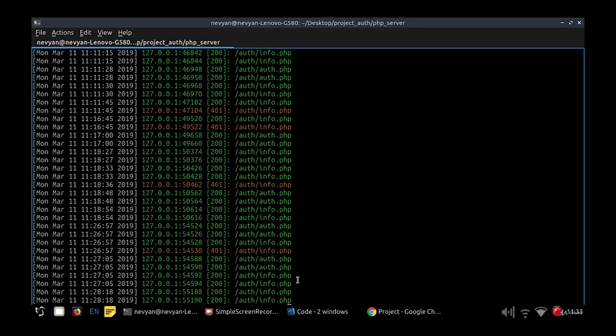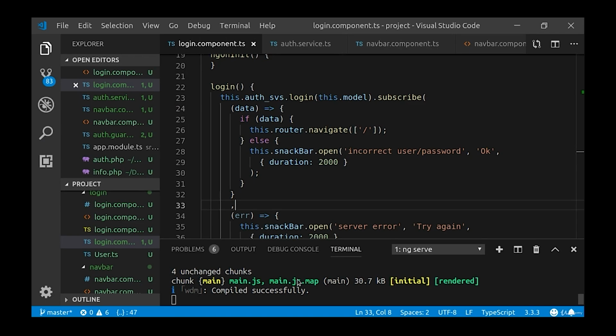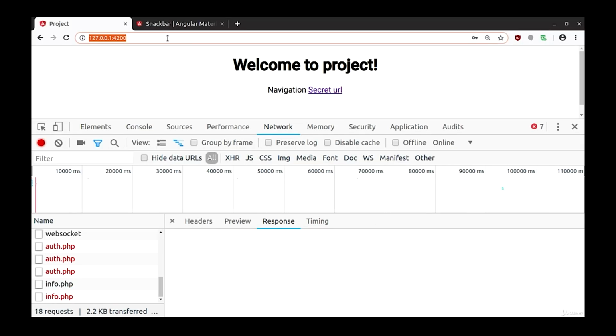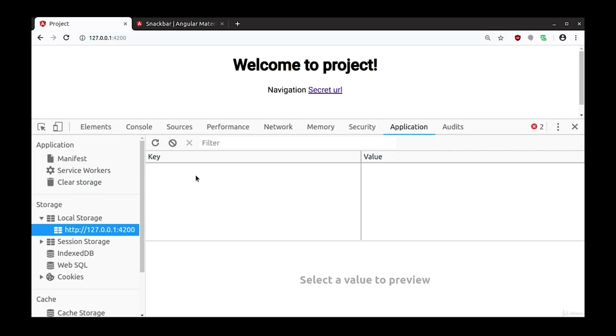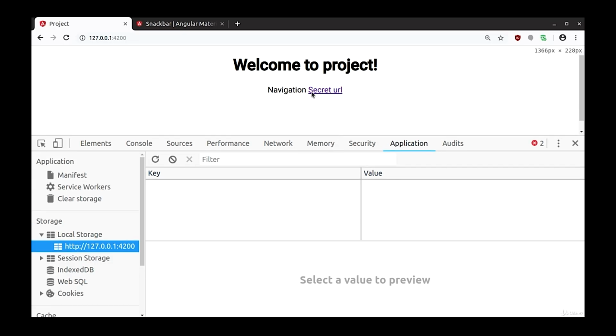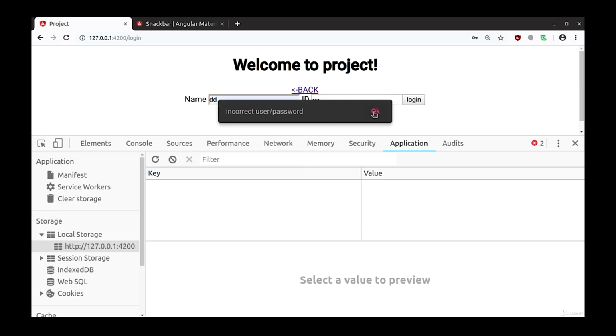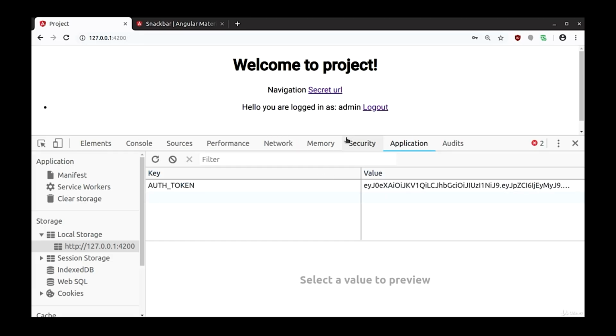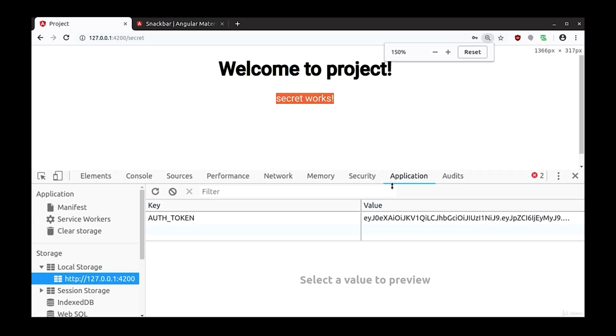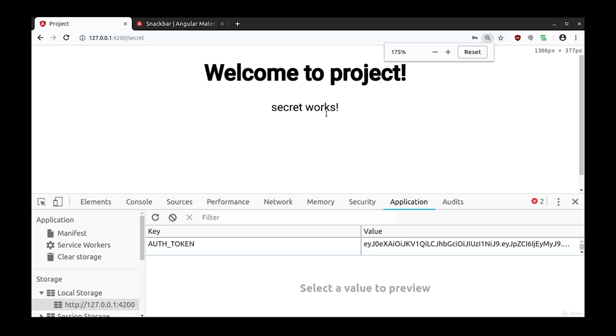Okay, first we'll start our server. And then we'll go to the browser to test. So this is our main URL. We see nothing in the local storage. If we try to access the secret URL, we're directed to the username and password check. If we enter a false username and password, we see incorrect username and password. If we enter the proper ones, we are logged in and we can access the secret URL. Okay, so that's it, guys. You now know how to use JWT tokens correctly together with PHP web services in Angular.